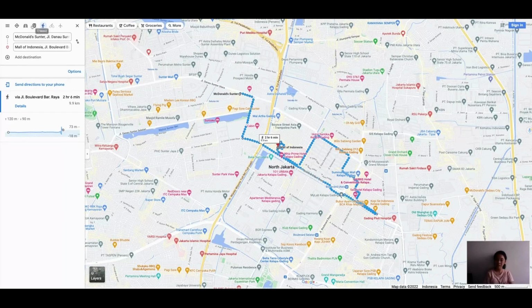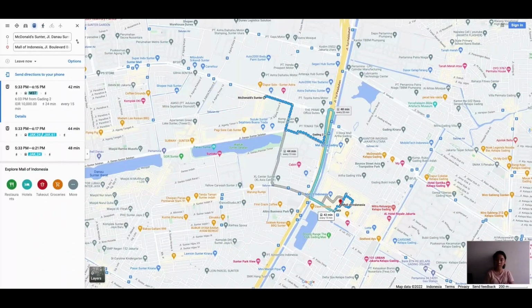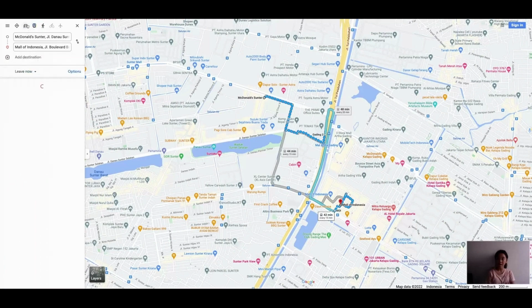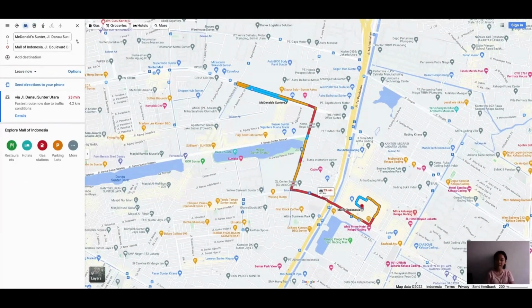And you can choose your vehicle too. Will you be taking a public transport to go there, or will you be driving? As you can see, the directions are changing based on your vehicle or based on how you will go there.